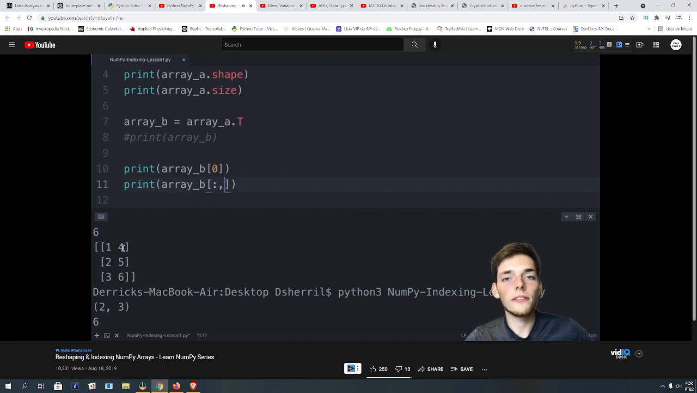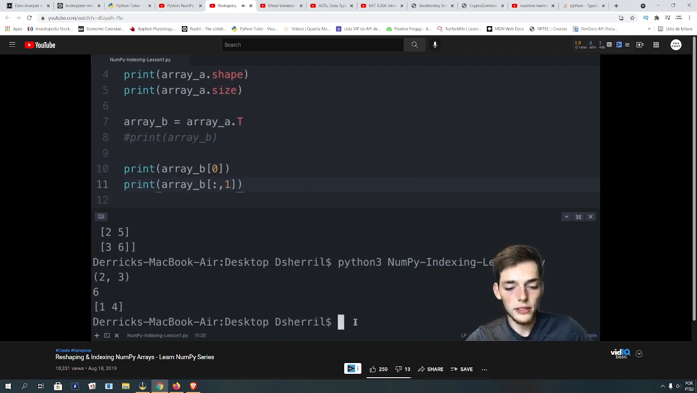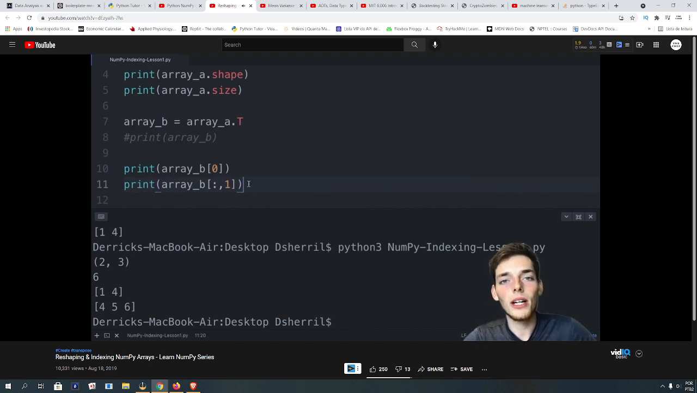So in our example, let's get the second column, or the first index column. We'll use a 1, we'll save and print this. And now we returned 4, 5, 6, which was just every value in that second column. But what if we only wanted to pull out one specific value?